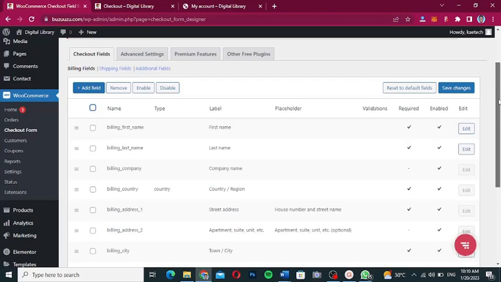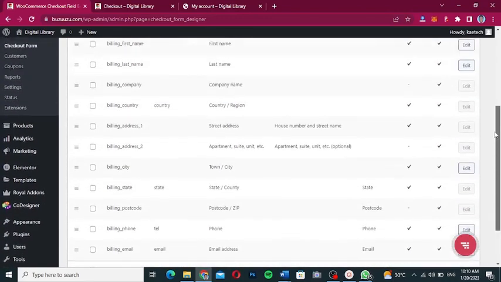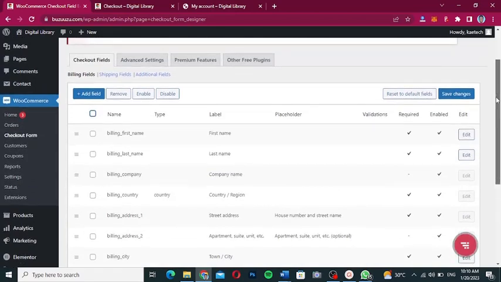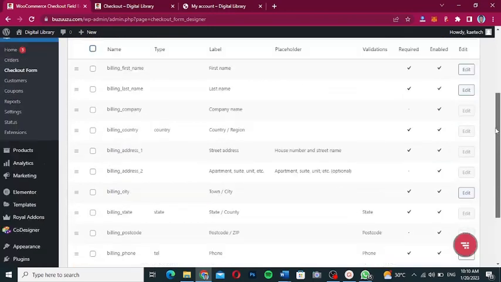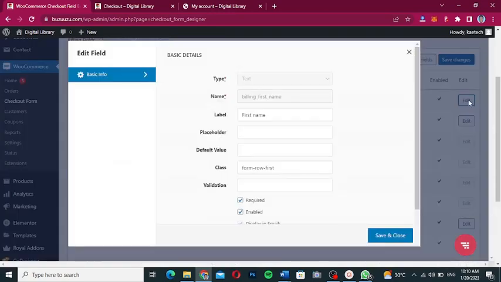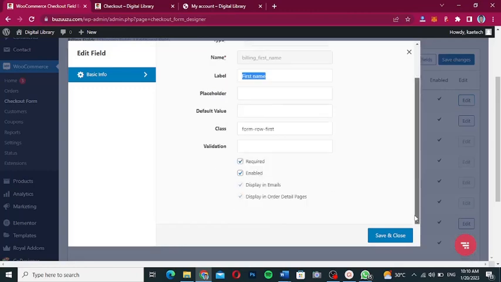Now what you want to disable, you can disable. You can even edit everything over here. You can go ahead and disable some of them; some of them you can edit, and some you cannot edit. For instance, if you want to edit the first name, you can click over here and edit the label. You can even change a class. You can even make it required or not required, and then you can save it.